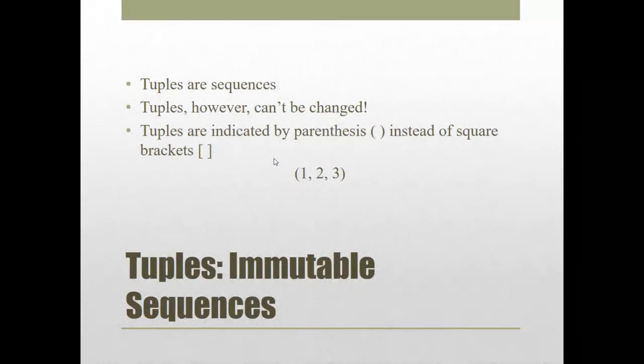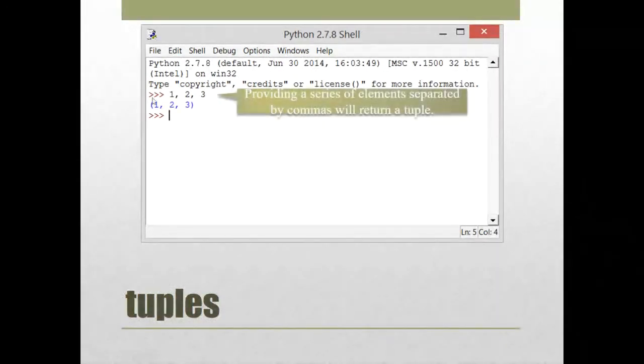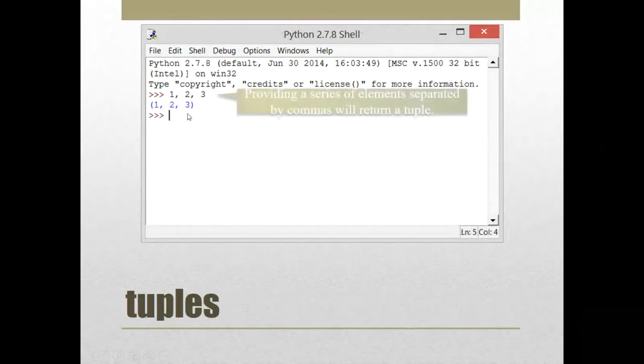The next one that we'll go, so those were the unique operations for lists. The next one we're going to look at are tuples. Tuples, unlike lists which are denoted with square braces, are denoted with parentheses. And they're very similar to lists, except that they're immutable. Once you create them, you can't modify them. Go ahead and type 1, 2, 3 and hit enter. You should get the same thing in parentheses.